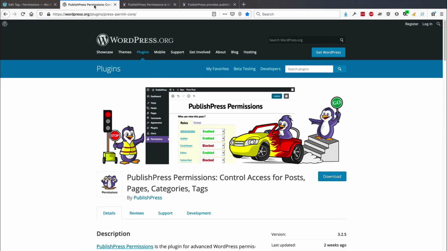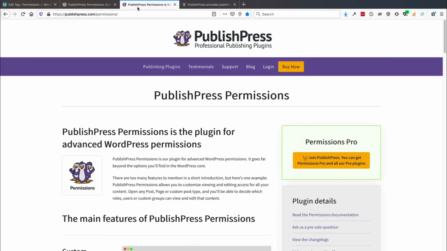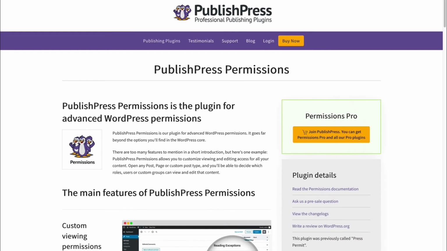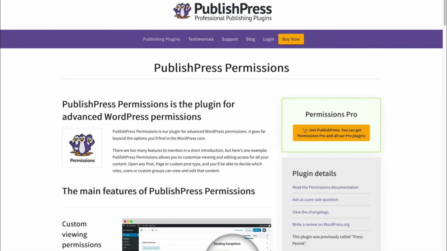So, PublishPress Permissions is a really flexible way to allow or block access to some parts of the publishing process in WordPress. There's also a pro version plus lots of other good tutorials like this available at publishpress.com.